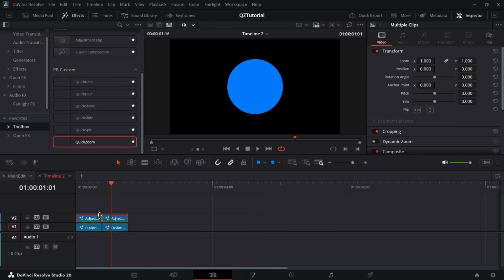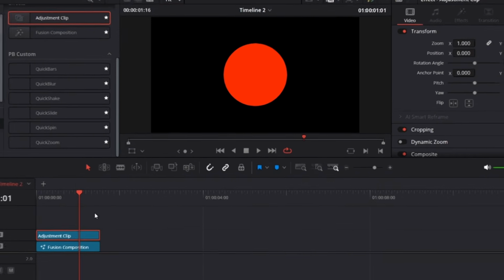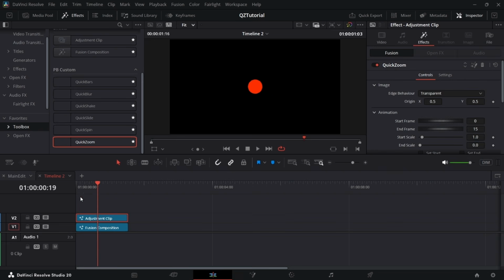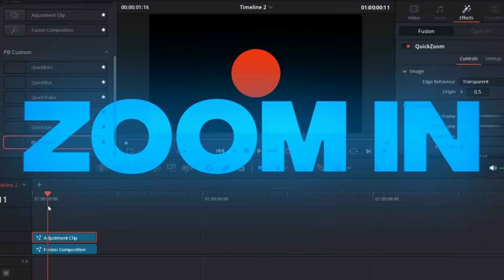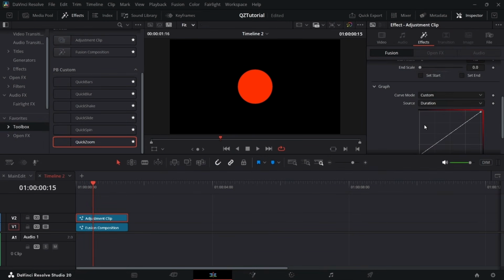We can also do different types of zooms. I think the next zoom I'll teach you is a zoom in and pause for your graphics. So we'll drag in Quick Zoom like that. What I wanted to do is zoom in, then pause in the middle, and then zoom out. Let's see how we'll accomplish that.